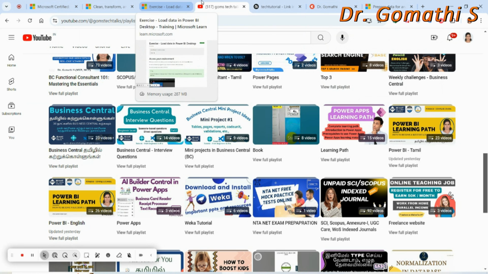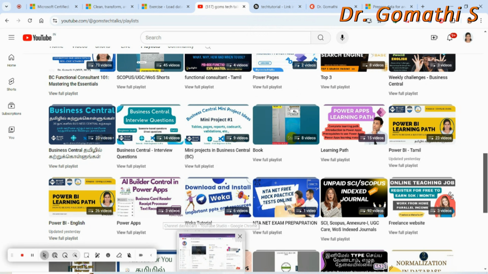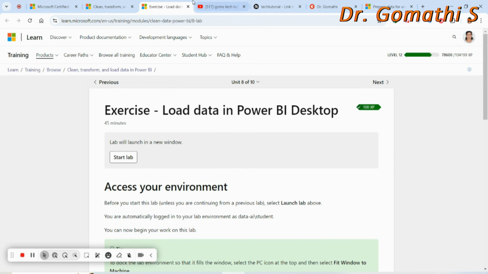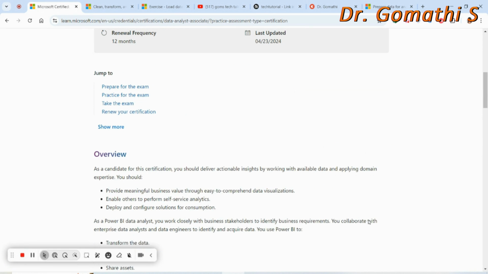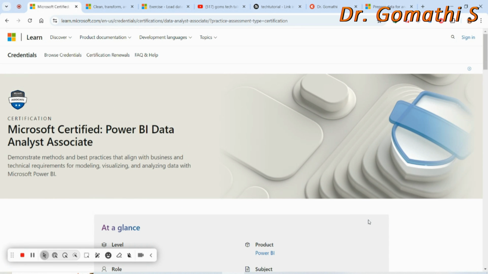You can just block your calendar. You can just block 3 hours, because of the time before the exam starts and after the exam starts. So the exam you can schedule it from here. And if you want to know how to schedule your exam in Microsoft, using Pearson VUE, you can attend the exam online. It will be proctored, or else you can even go to the nearest test center and do it.